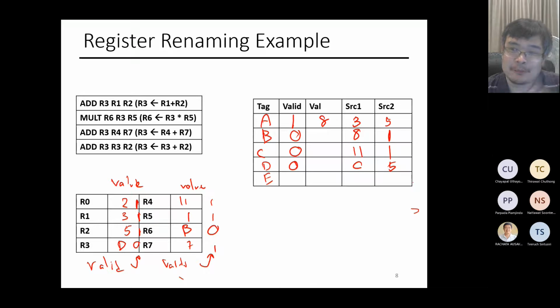And we're left with this question. If I have interrupts, what happens? I'm screwed, because I do not have the old version of my register. Let's say I have an interrupt at the multiply here. Interrupt happens.